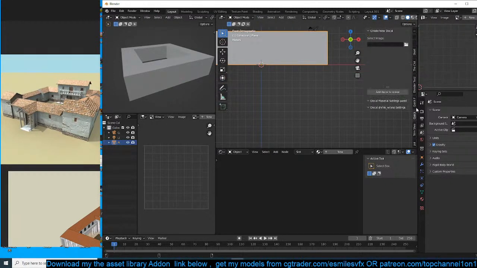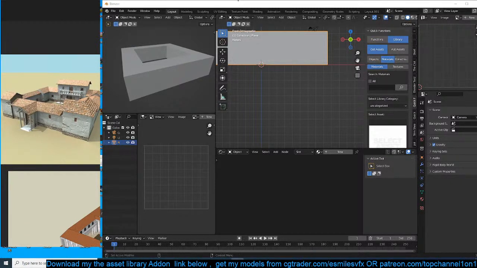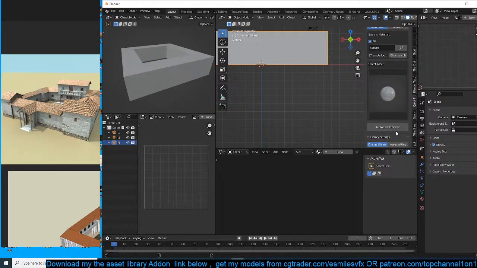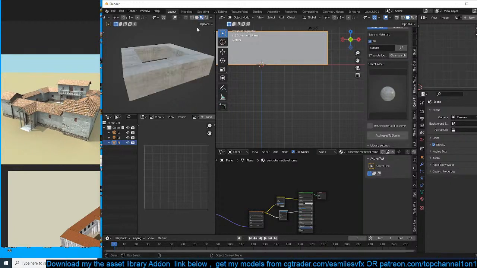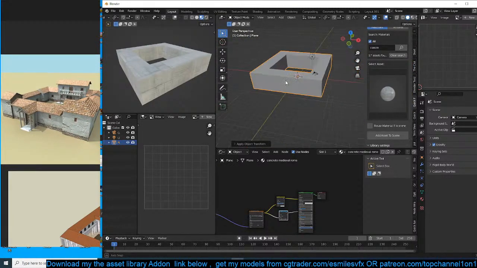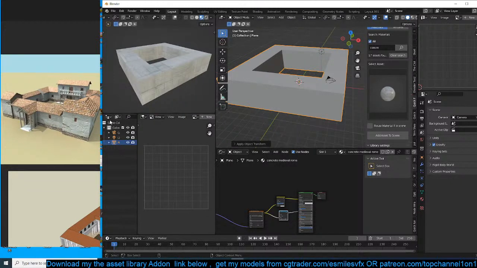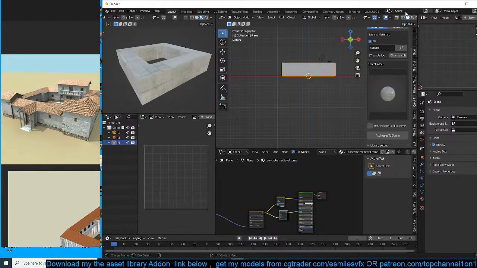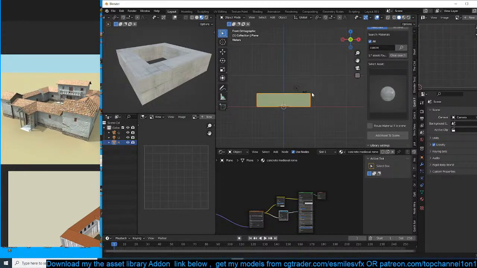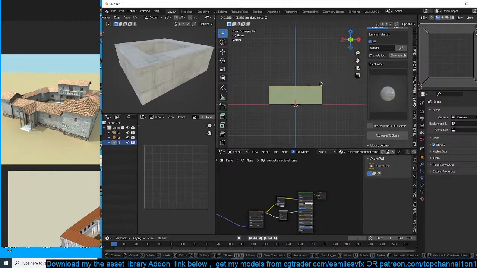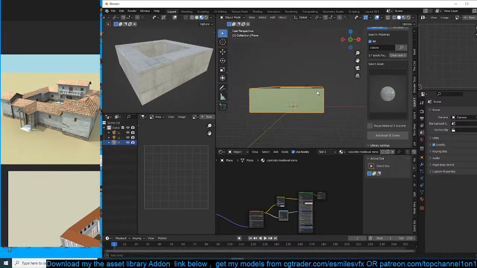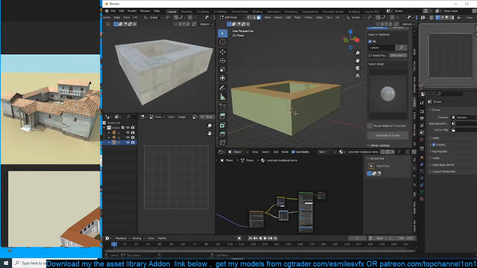Let me grab my concrete material. Just look for concrete. Use this. Then let me just turn around colors here. About that height. And let's make the roof. The roof should be easy.